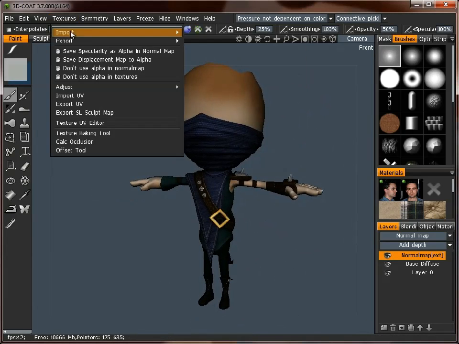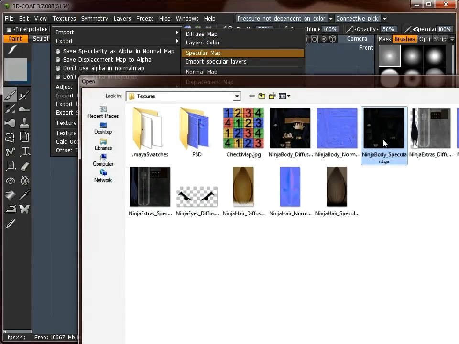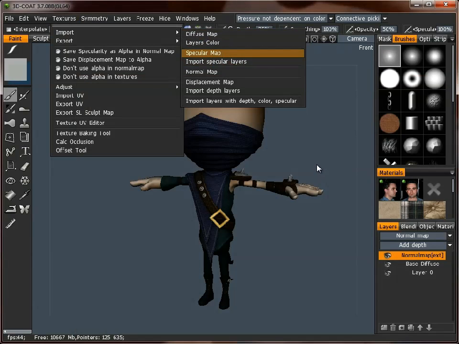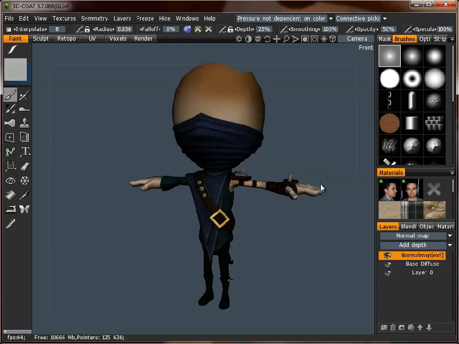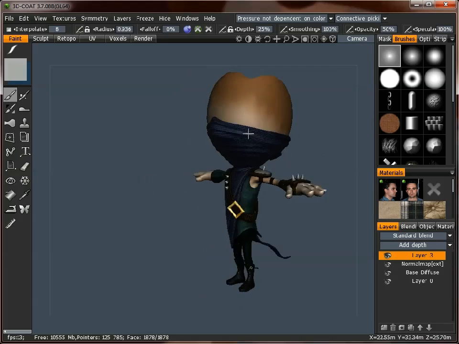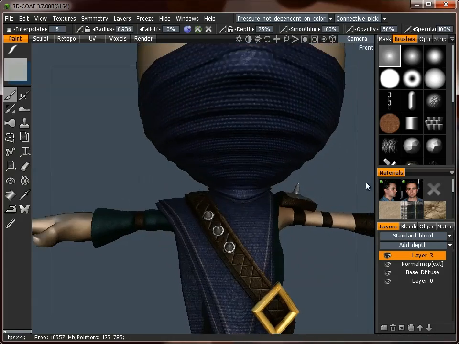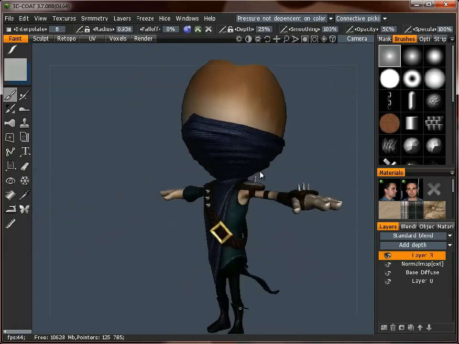Hang on, I don't think it's actually imported that specular map. Import specular map. It should apply it to another layer. Not sure why it hasn't. Oh, unless we create a new layer and we import the specular map into that new layer. I think that may be it. It was trying to overlay the normal map. There we go, that's worked. As you can see, we've got that shine. And you can see that fabric just shining through with that detail.